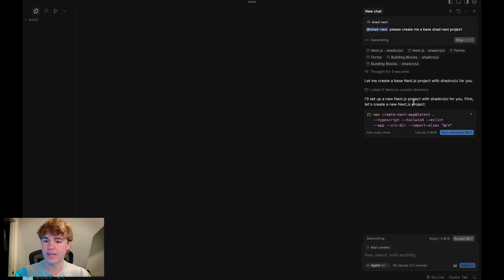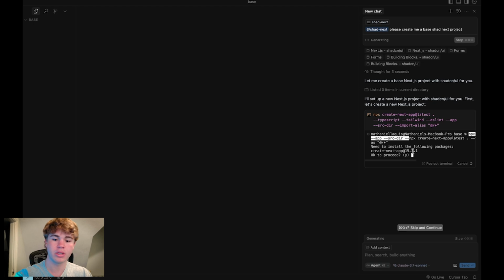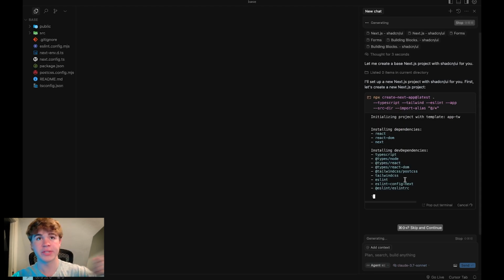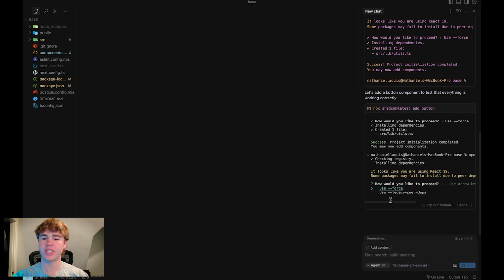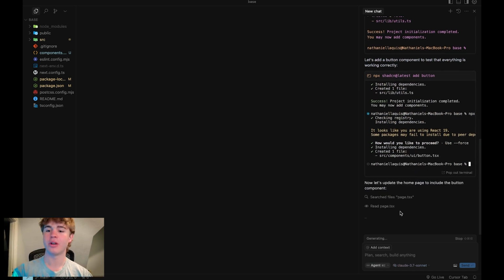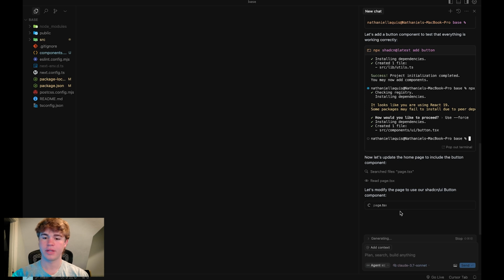So it's setting up a new Next project right there. As you can see, it says run command, proceed. I'm going to press Y, continue. Yes, awesome. So we'll just let this run. And now it's testing it, and it's adding a button component just to make sure everything works. Beautiful. And now it's updating the homepage to include the button. Just let it update for a little bit.